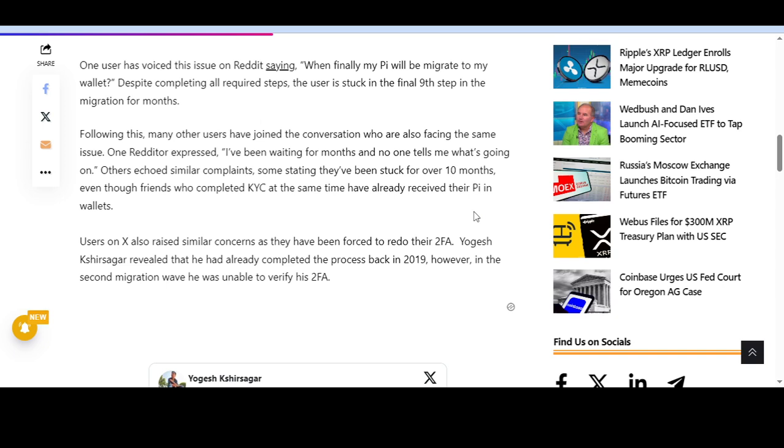Others echoed similar complaints, some stating they have been stuck for over 10 months, even though friends who completed KYC at the same time have already received their Pi in their wallets. This is a big issue.